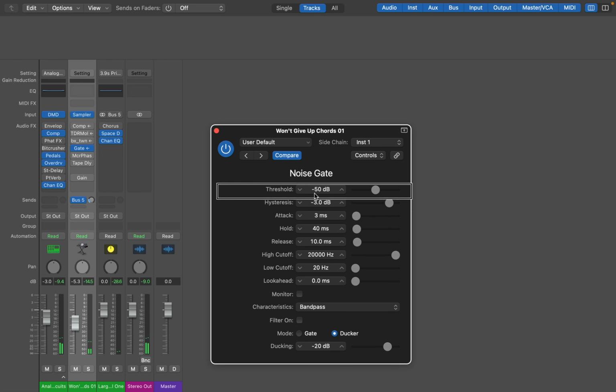Now it's ducking the synth whenever the kick plays and brings it back up. So if I jump to the bottom of this window again, we have this slider underneath where you can select gate or ducking, and you can use that to adjust how much it is going to bring the signal down when the kick hits.